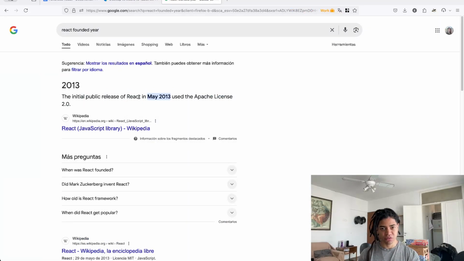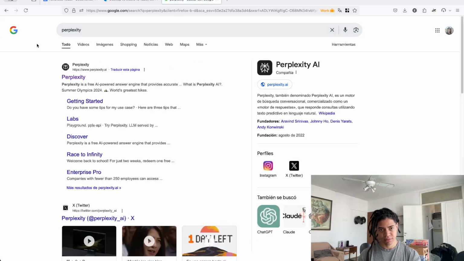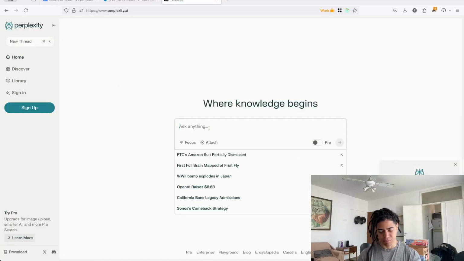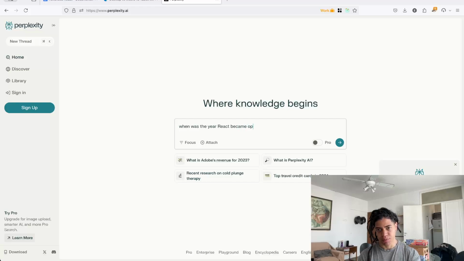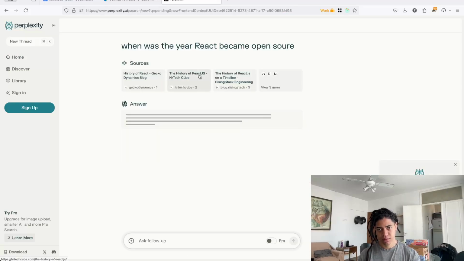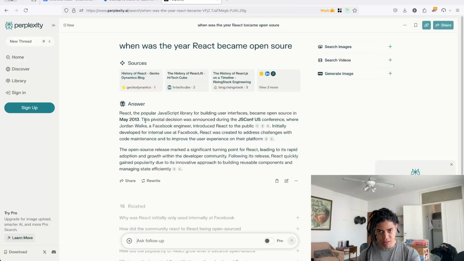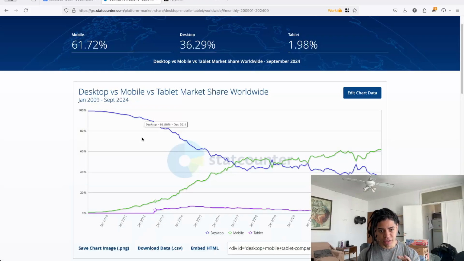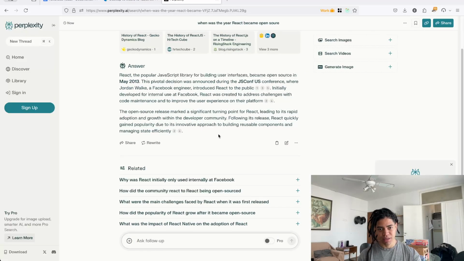The initial public release of React was in May 2013. Let me actually ask Perplexity about this. When was the year React became open source? Well, you get it right. In May 2013, that was the year that it became open source. It makes a lot of sense.